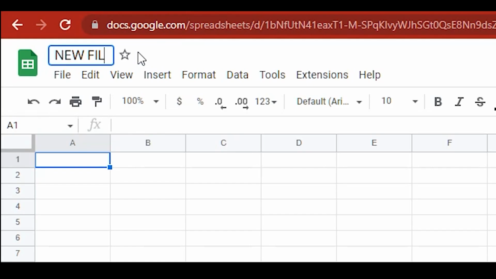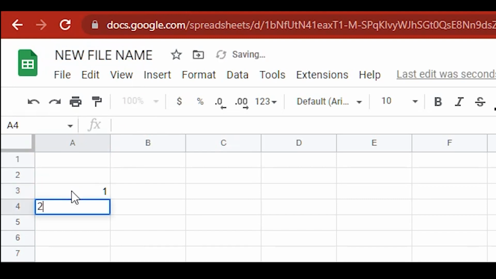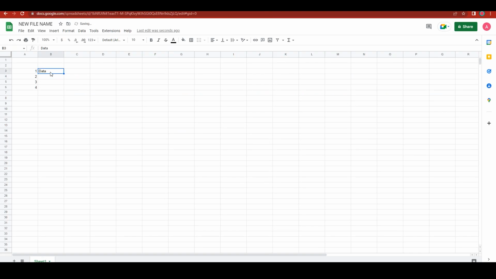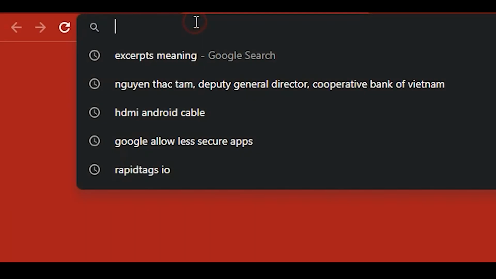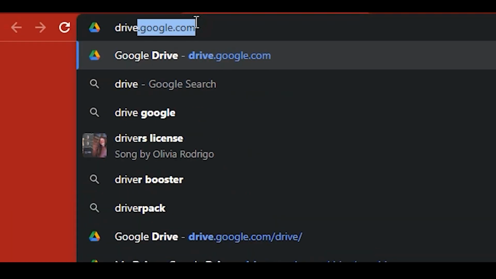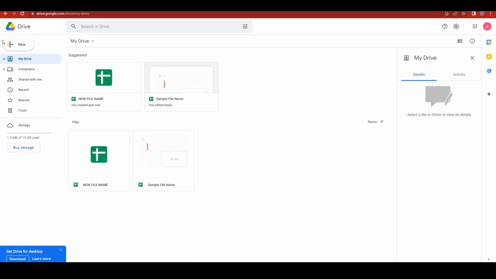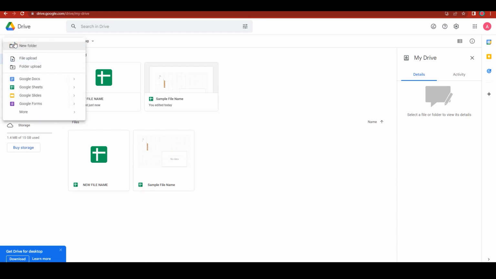The advantage of using Google Sheets is that what you type is automatically saved, and it is saved on your Google Drive or in the cloud. Another way to create a Google Sheet is by visiting drive.google.com, then clicking the New button, then finding Google Sheets.